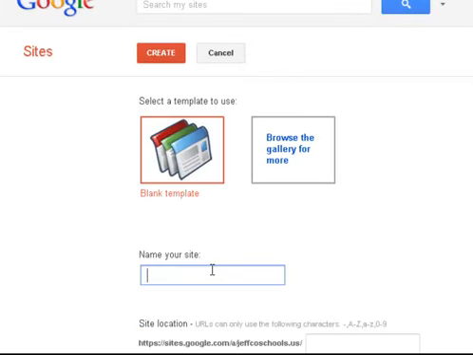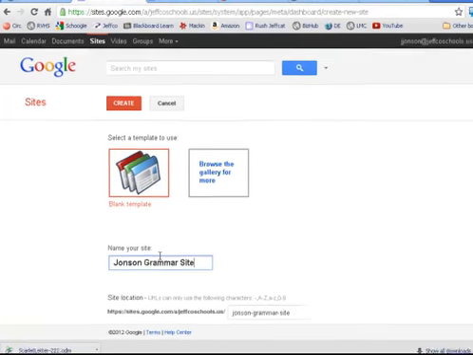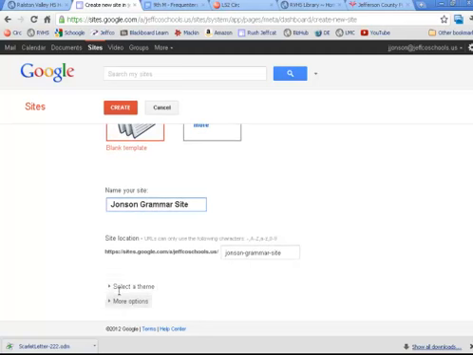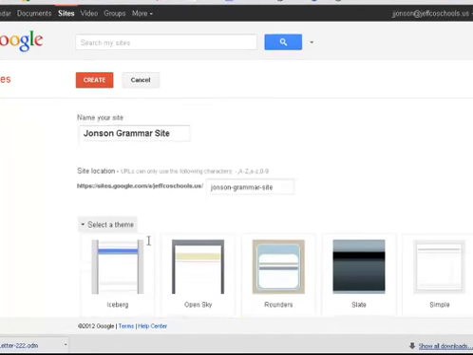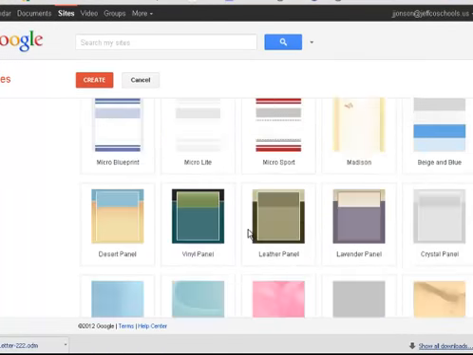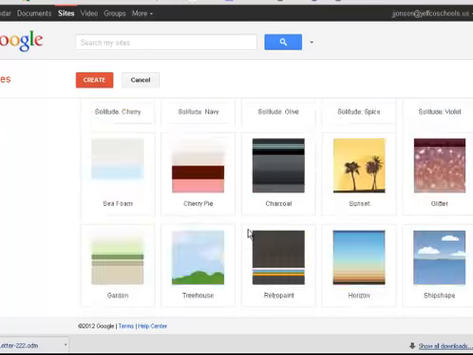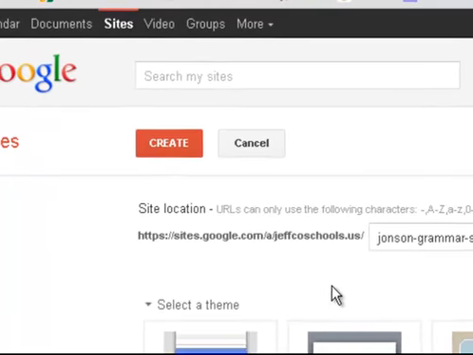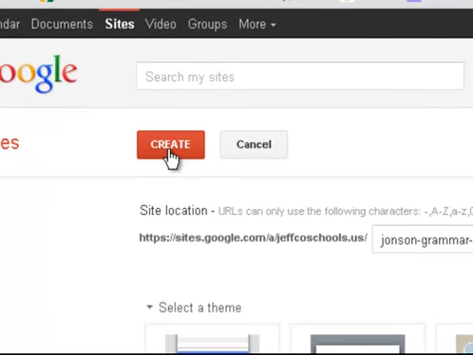Give your site a name. For most of your projects with your classes, you're going to need to put your last name in the title of your site. If that title is not available, it will let me know in a minute. Before I do that, I'm going to click the Select a Theme button, and I'm going to pick a theme. I can always change this later, and if I forgot to do this, I can always do this later, but for right now, I think I'll pick this slate theme. When I'm happy with it, I'm going to click the red Create button.